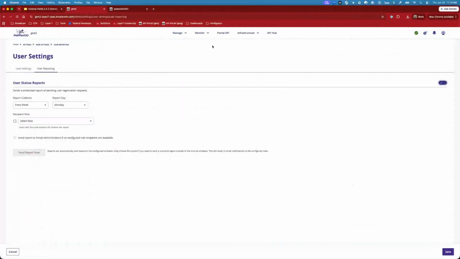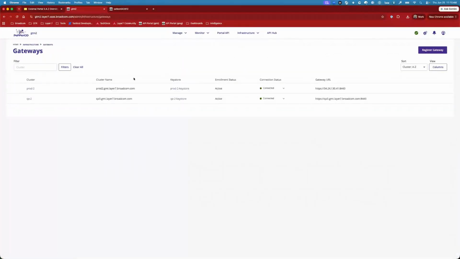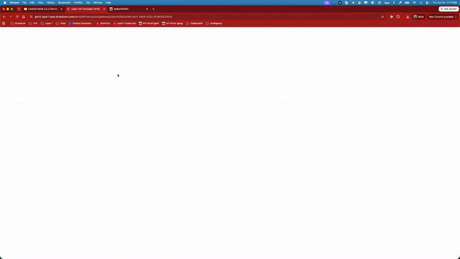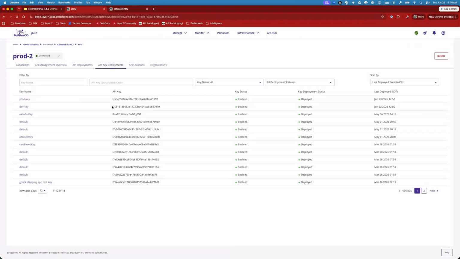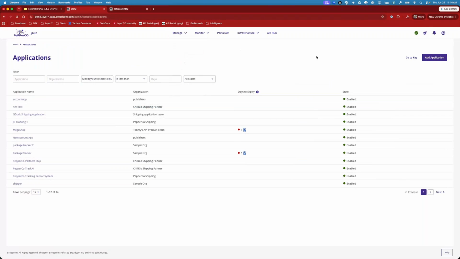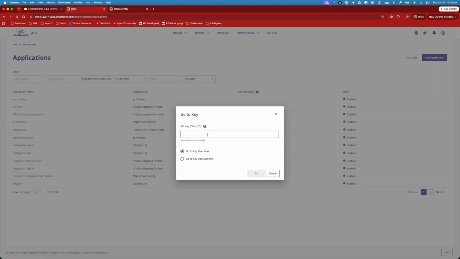I'm going to go over and grab a key real quick off of one of the gateway deployments just to have one. Let's see, key deployments, and I'll just pick this second one here. So if I go to the applications list page, you'll see this new link here called Go to Key. If I click on that, and I know the API key, I can go ahead and paste that in. And just note this has to be the full API key, right? So it's not something you can wildcard, partial match. It's an exact match only.